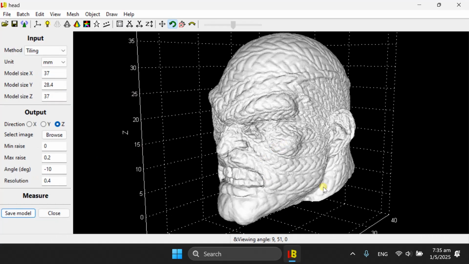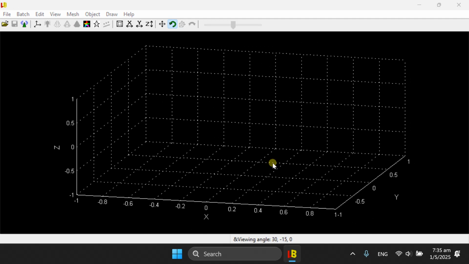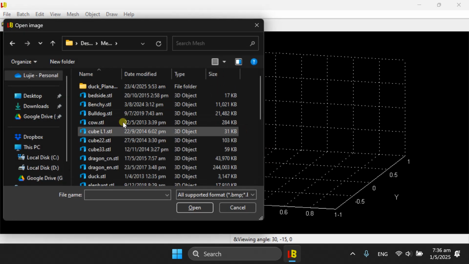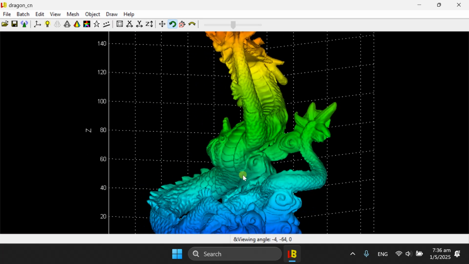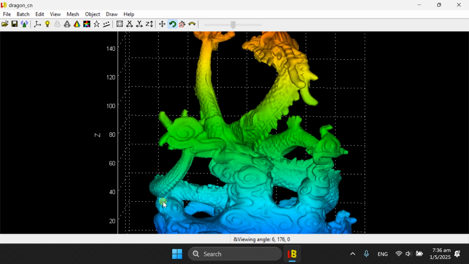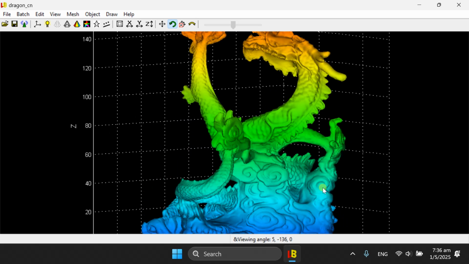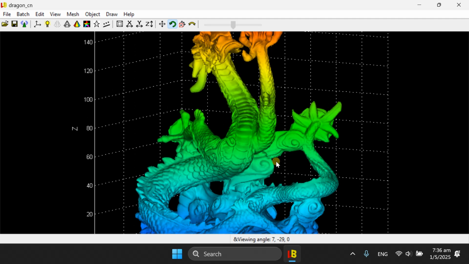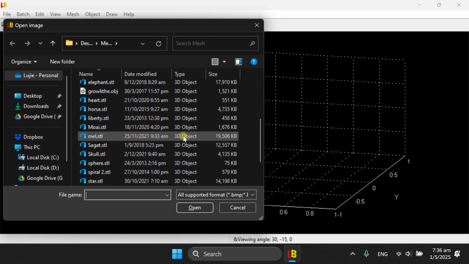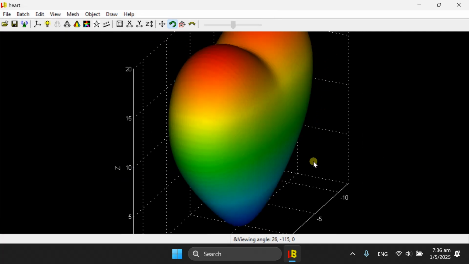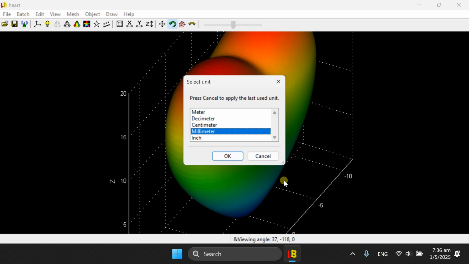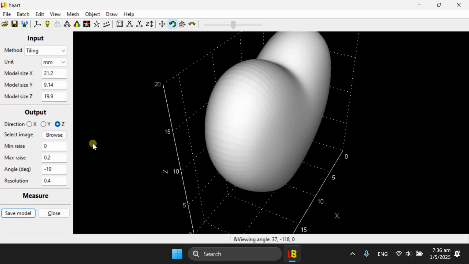Last but not the least, the tiling method may not be applicable to certain types of mesh. For example, if you have a mesh that already has some kind of surface structure, then the tiling method is not applicable. You can still apply tiling to this mesh, but it won't give you very clear results. The tiling method is more applicable to a mesh that has a smooth surface. For example, this one. If you apply tiling to this kind of mesh, you will get beautiful results.